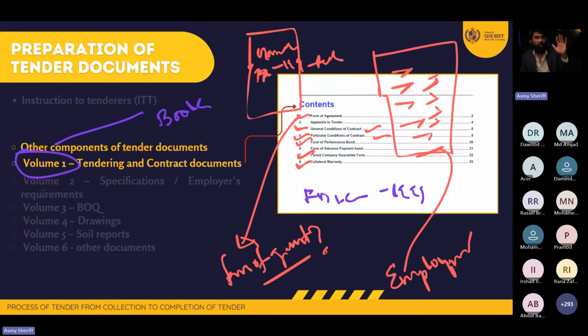How many of you got to know what is form of agreement? Okay, if a form of agreement is a contract, then what is particular condition? What is general condition, FIDIC? What is that? Standard form, 1 or 2 page agreement, application of agreement.